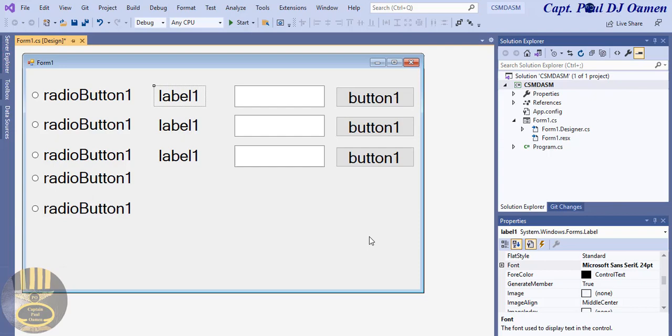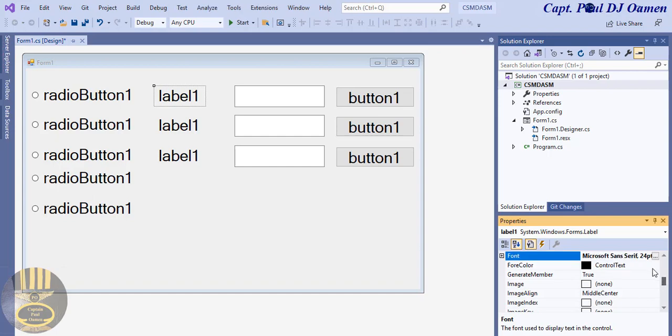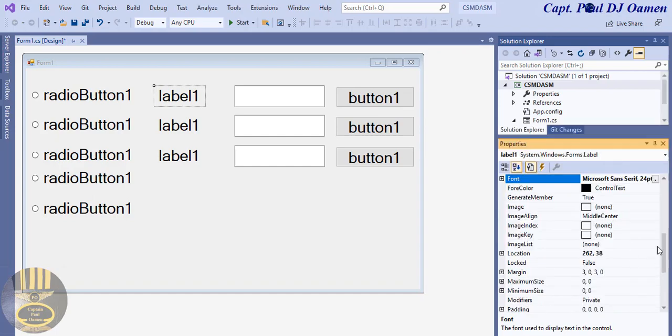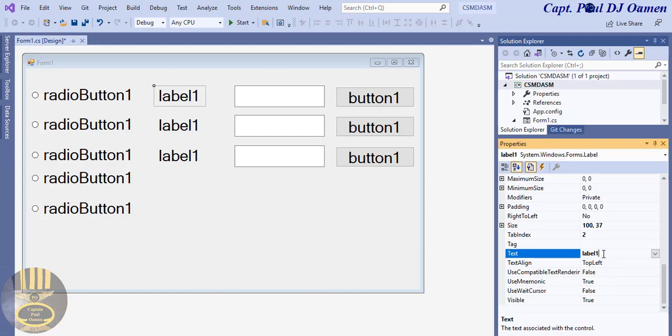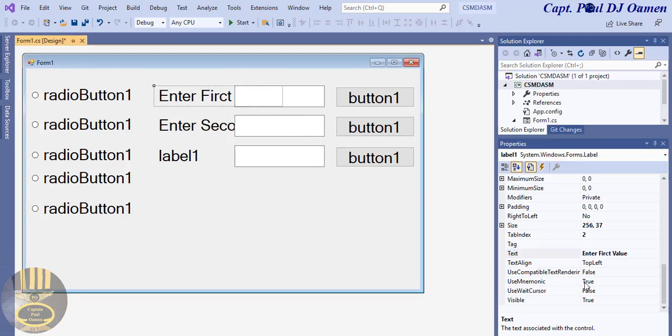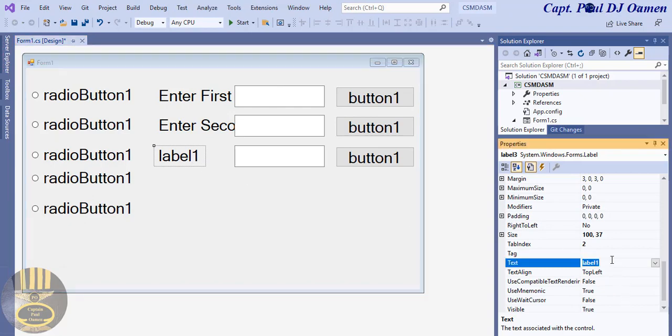So these labels, let's give them all a name. We can change the name of that very one to interface number. Come right down here. The text content on it actually will be enter first value, and the second one, repeat the same thing, enter second value. There, let's correct this, and this will be results. There we go.